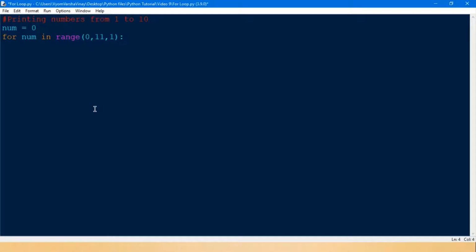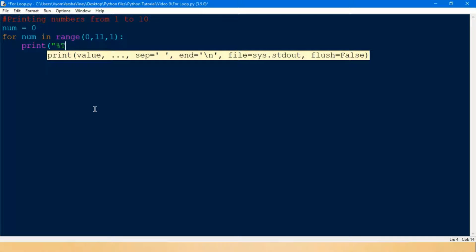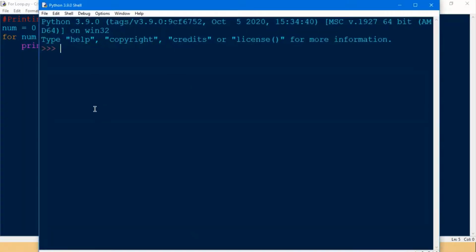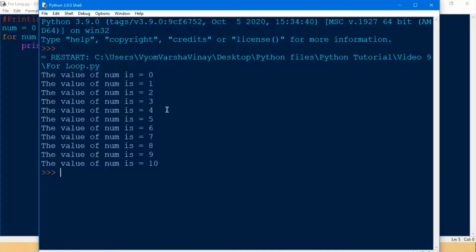Now print the value of num is equal to num, and now you run it. 0 1 2 3 4 5 6 7 8 9 10.